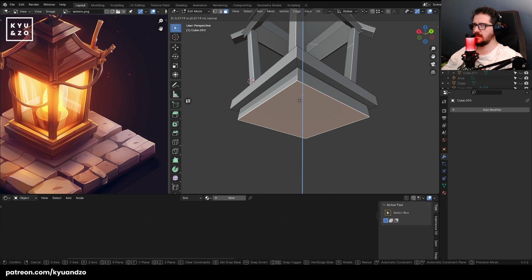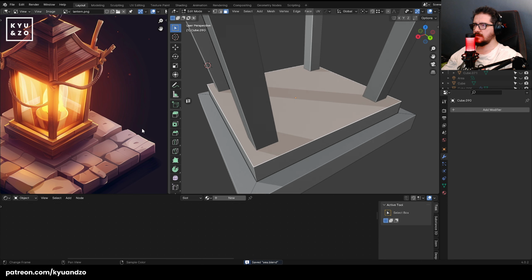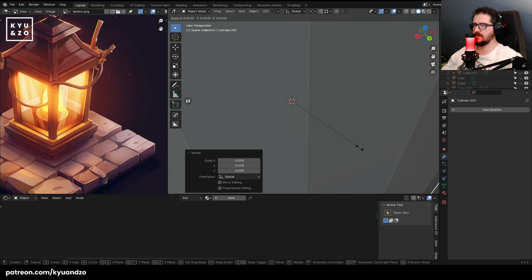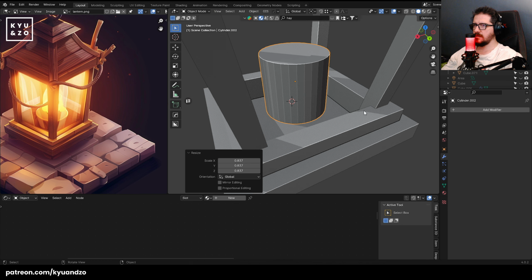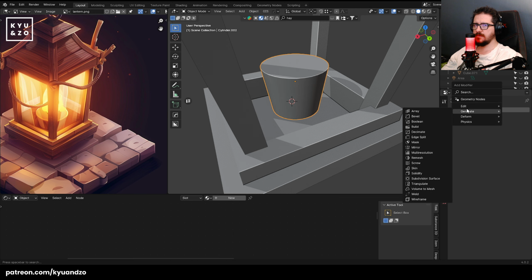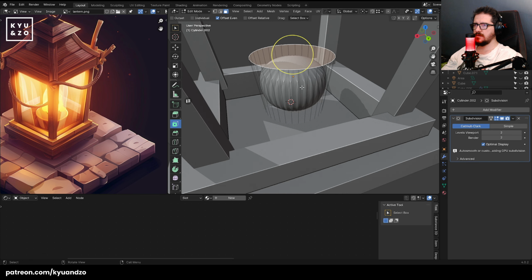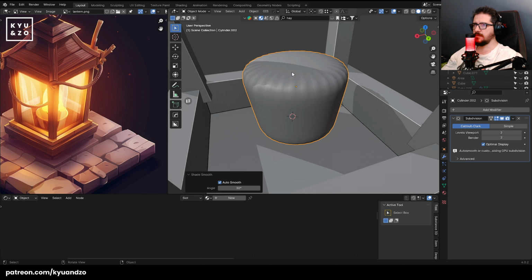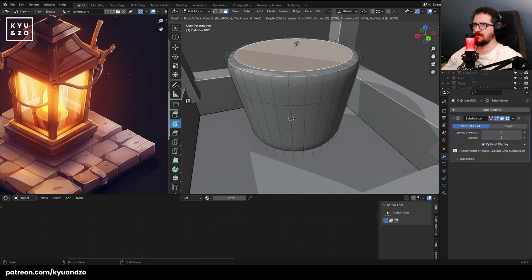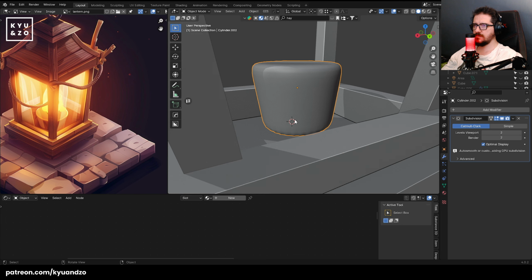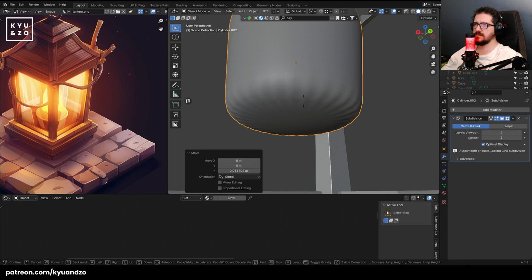Extrude it here again, and inset face here. Something like this. Okay, now we can have a candle here. Candle. Hey, candle. Add modifier, subdivision surface. Now we're going to make it a little bit melting. That's why I'm going to make it like this. But also, we need some inset face to get rid of those worse shadows like this.